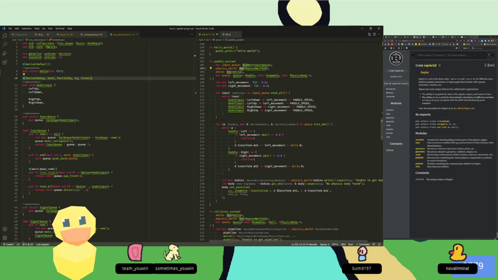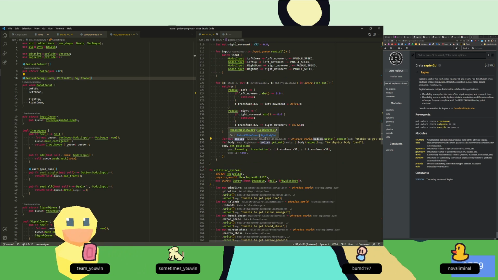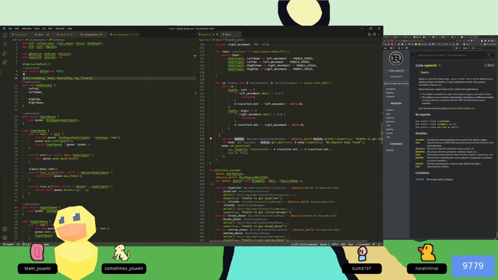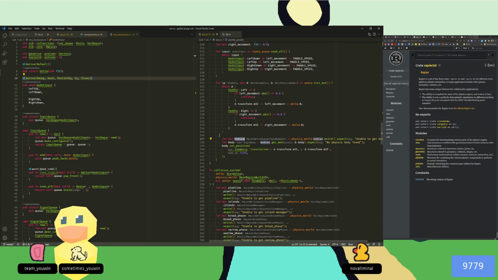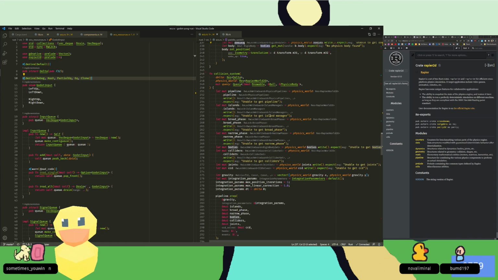Yeah, because we grab the body with a read-write lock and then do a thing to it. Then set the position of it directly since the paddles are kinematic bodies. Yeah. Now the collision system is where this gets kind of weird.